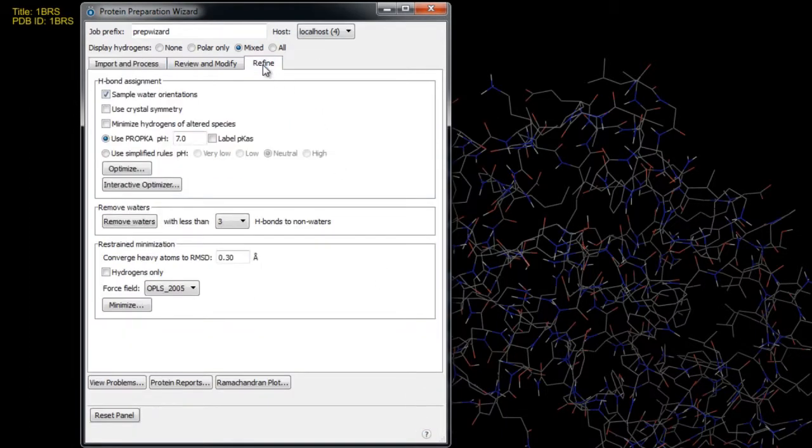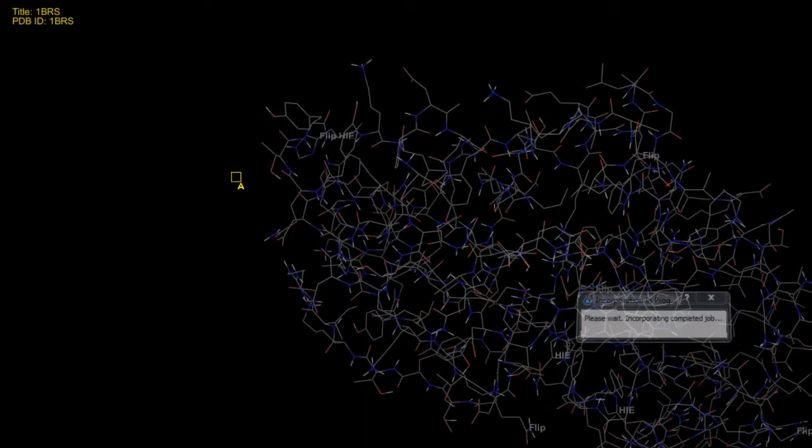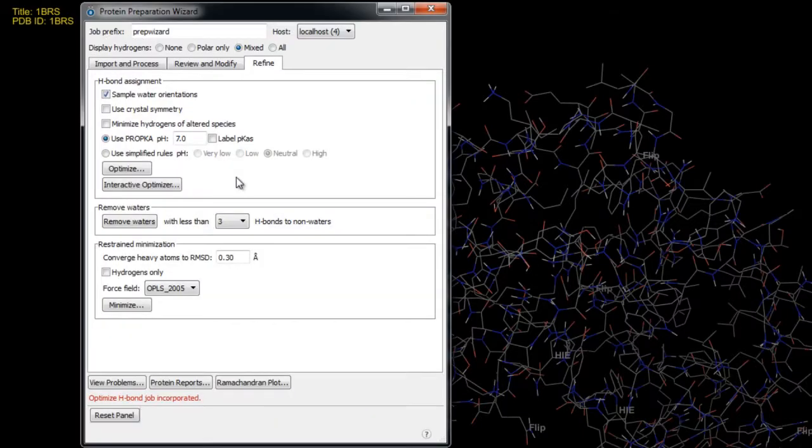Now over in the Refinement tab, click Optimize in the H-bond assignment section. Optimizing the hydrogen bonding is important because X-ray structures do not usually have enough resolution to fix the orientation of terminal amides or histidines or the orientation of hydroxyls and thiols.